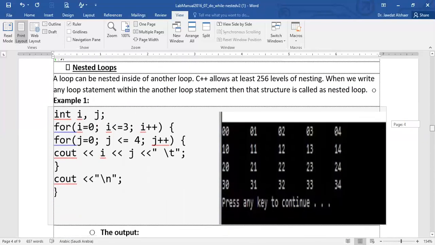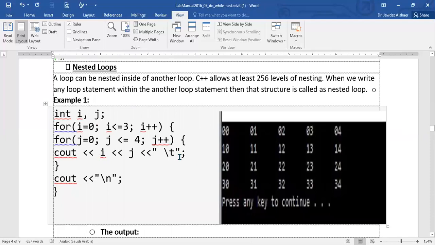Okay, this break and continue. We have nested loops. Nested loops, we have a loop inside a loop. So if you have this example, we have integer i and j. We have this loop. It will execute from 0 to 3, i plus 1, so it executes 4 times. Okay, so the outer loop will execute 4 times.